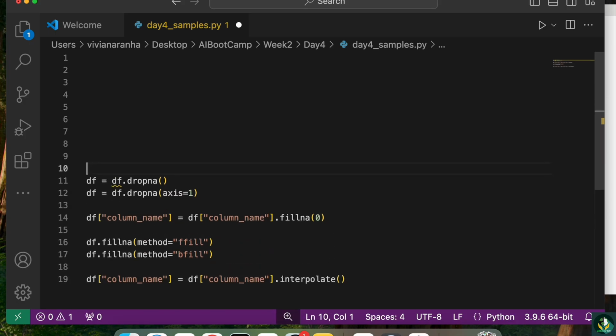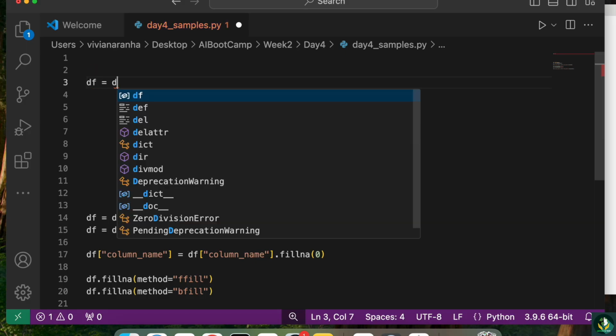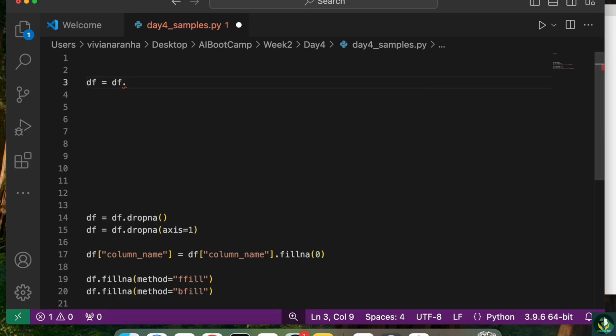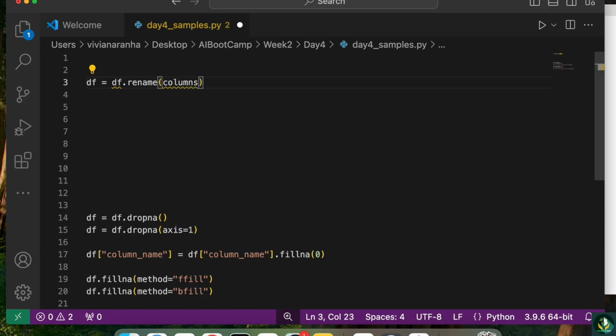I'll move these down. So let's say you have a data frame, and first you want to rename the columns. So let's say df.rename, and then inside that you specify the columns that you want to rename. What is its old name? Whatever the old name is, you want to rename that to a new name. You can do that here. So this is how you can rename any of the columns.